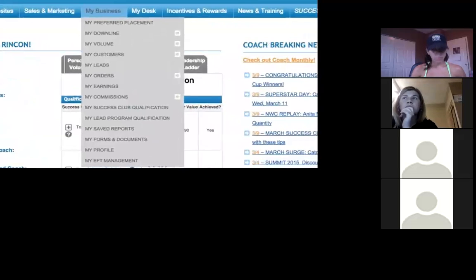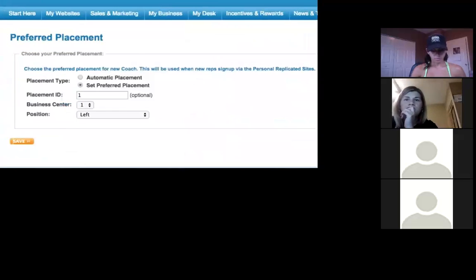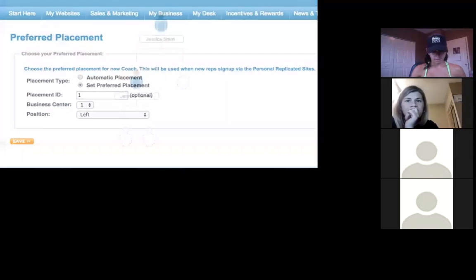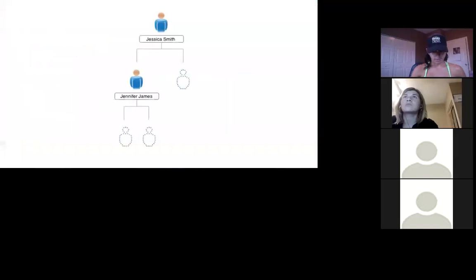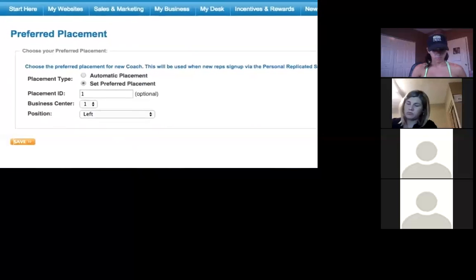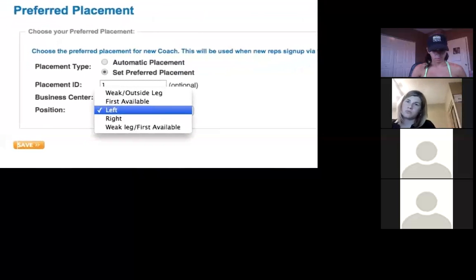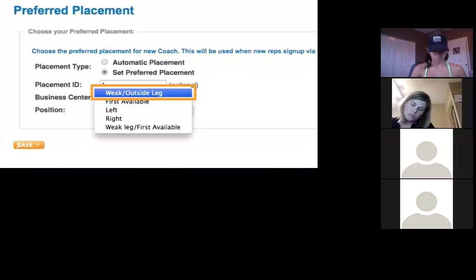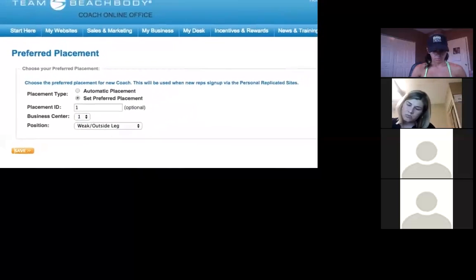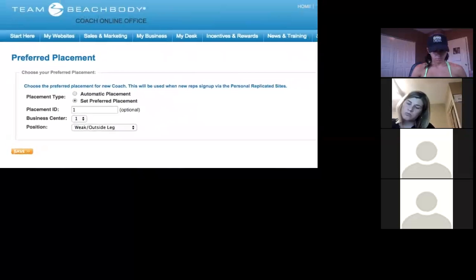Here's where you'll set your preferred placement for all coaches you enroll. Before coaches join your team, you'll want to set where you want them placed on your team. This helps to create a well-balanced team. Now, until you have a better understanding of the compensation plan, we recommend you build your organization by balancing your first 2 personally sponsored coaches on the outside leg of your business center. Since there are multiple placement options, be sure to consult with your sponsor and review the compensation plan in the Coach Policy and Procedures to help determine the best way to set your placement.